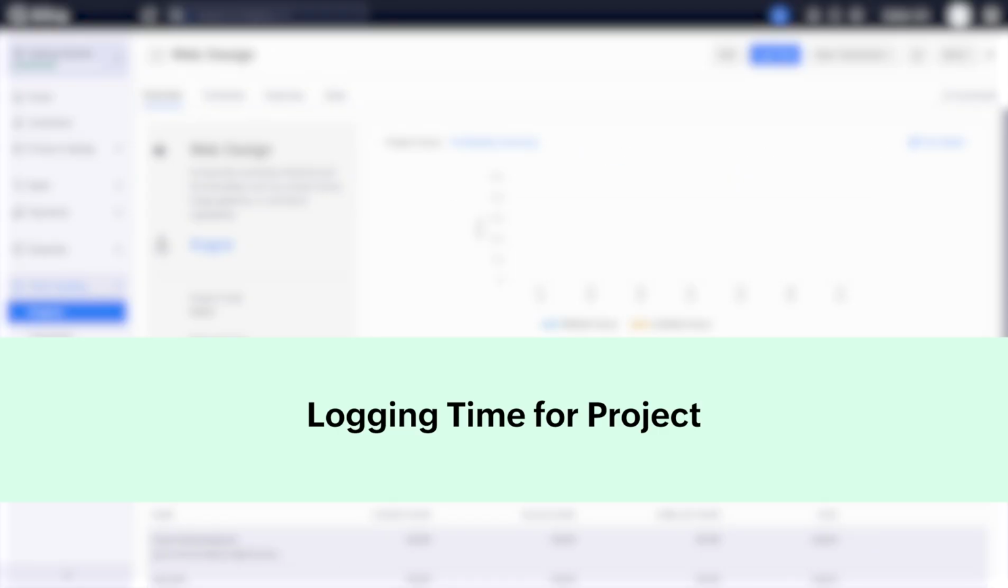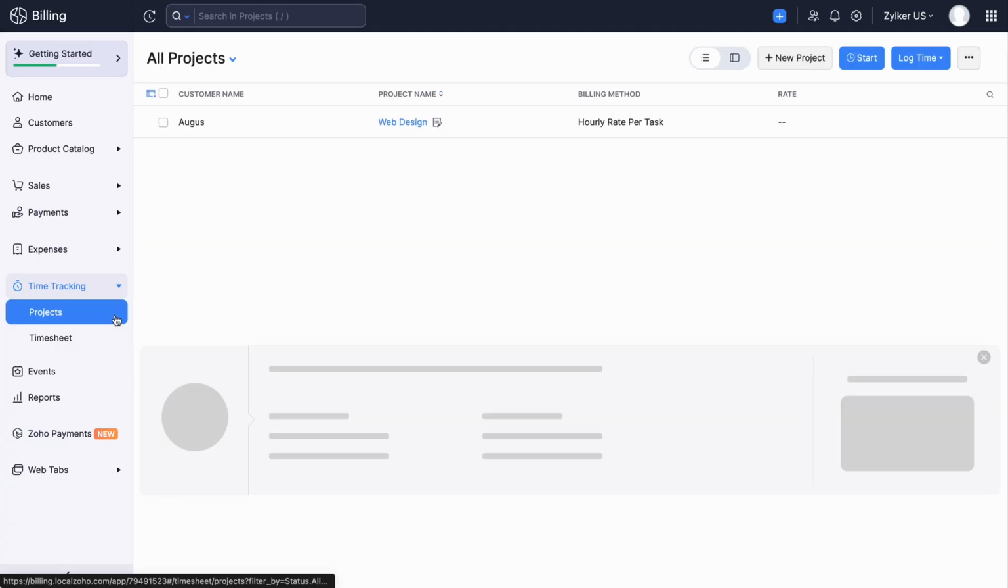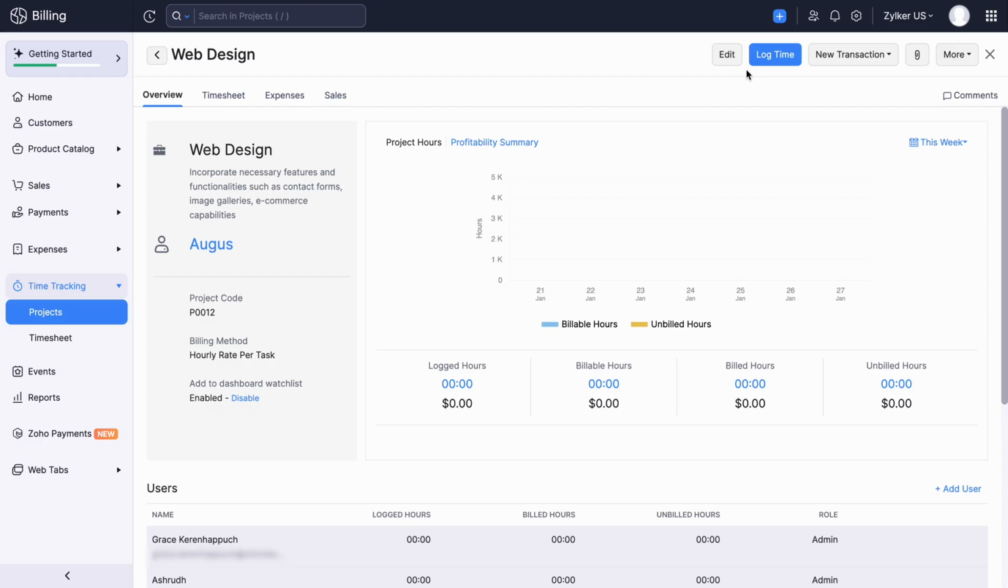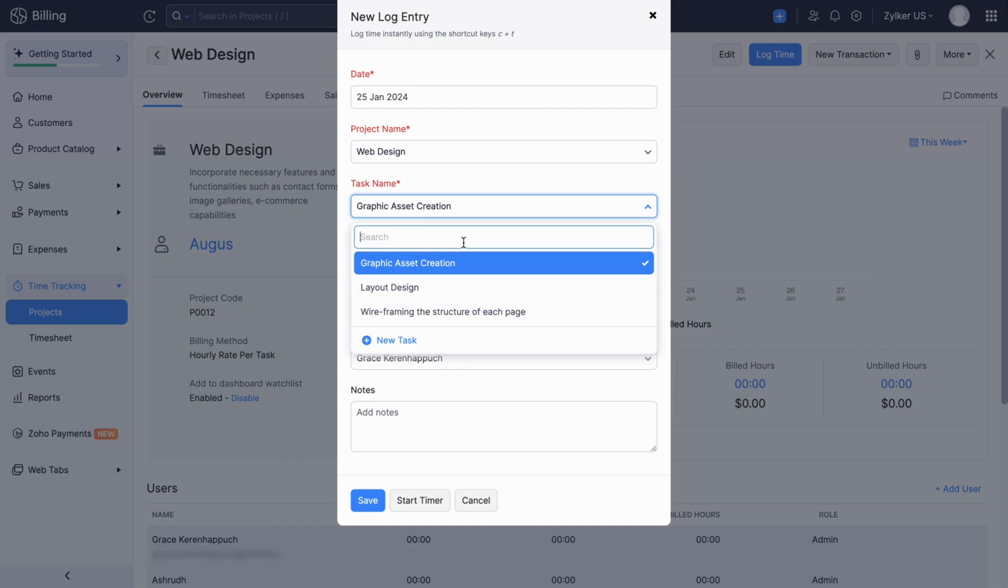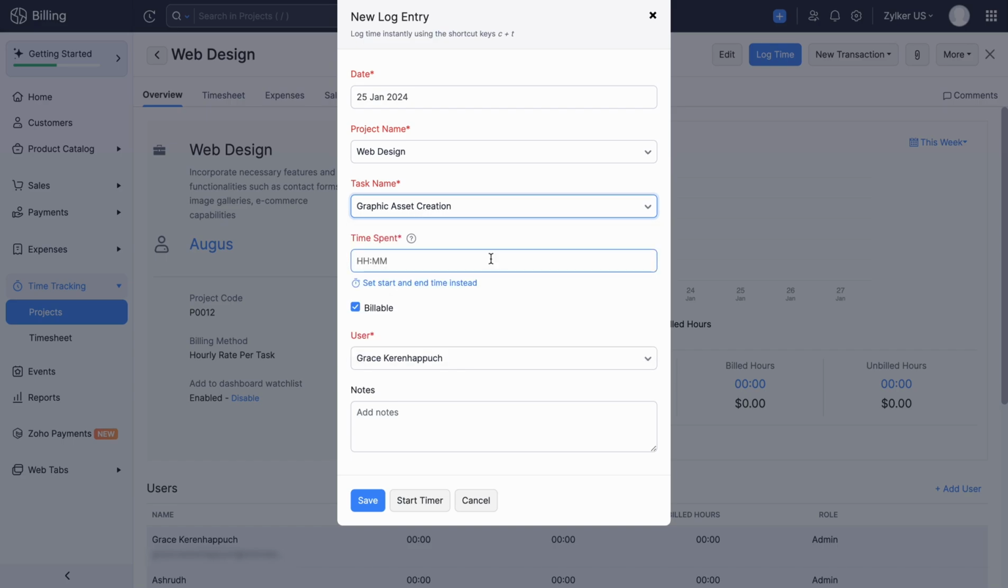After creating a project, you can log time for the same. To do so, go to the project and click Log Time at the top. Select the date, project name. You will also be able to associate tasks to the user of your organization and track the time spent for the project here. You can enter the time duration here or set the start and end time. Check the box if you wish to bill the task. Add notes if any and save the log entry.